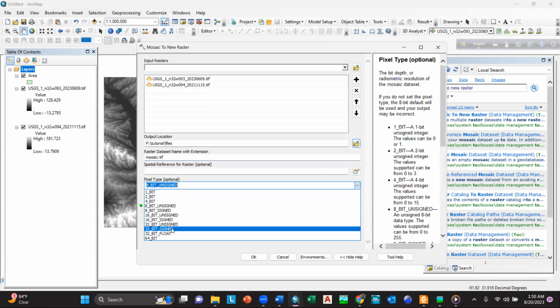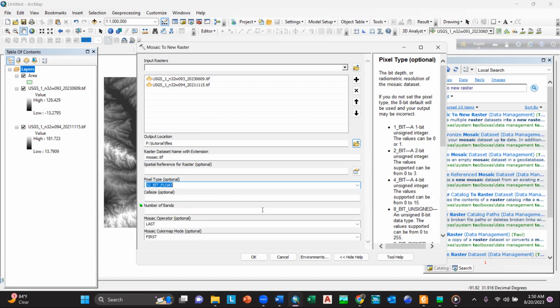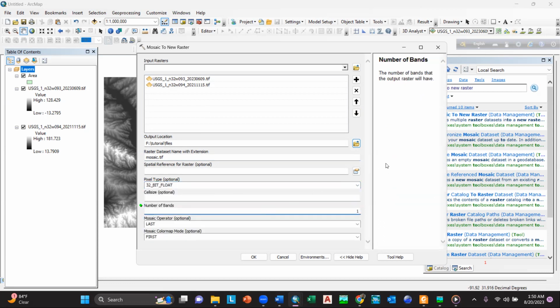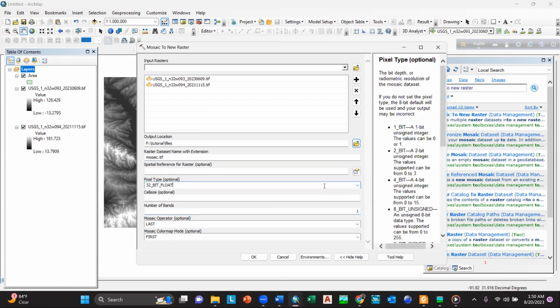I'll give the pixel type as 32 bit float, say number of bands as 1. You can see what is meant by the different types of pixel type or anything else in this window. Okay. So I have given all this and keep the other options as it is. I'll select OK.